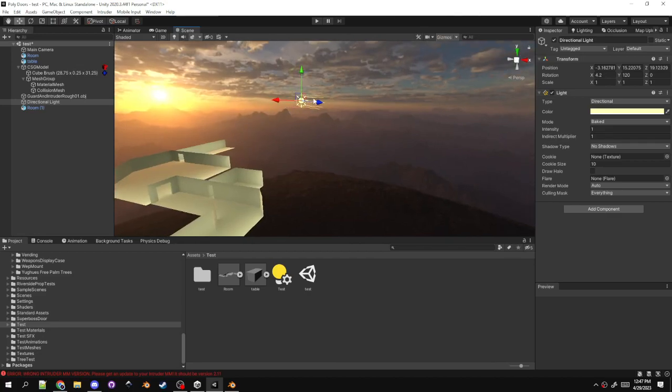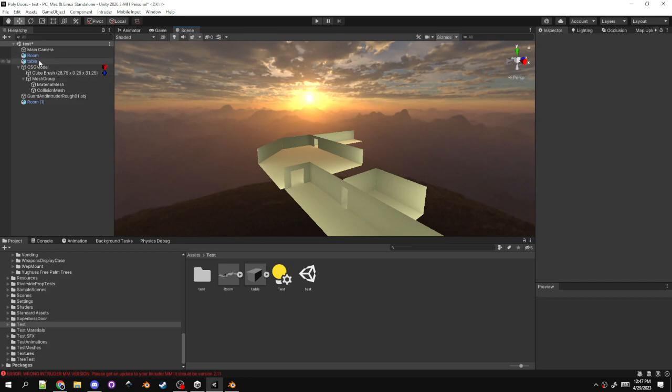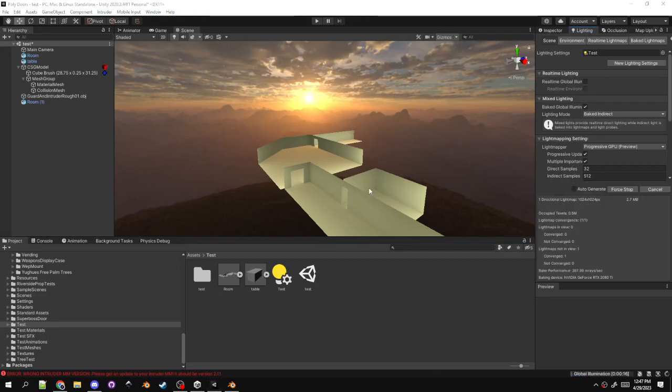It's at a weird angle, but I could delete it and just run skybox light. For this, at least for this skybox. It depends on the skybox whether you can do that. Let's generate lighting again.